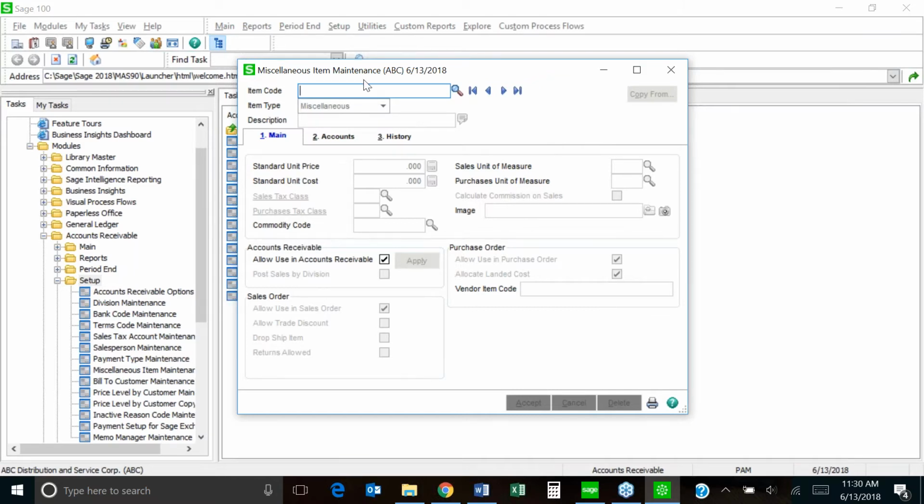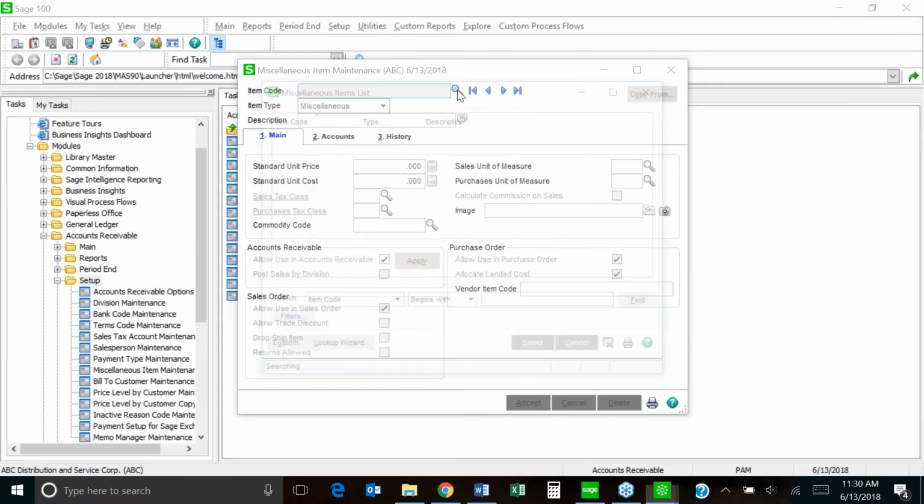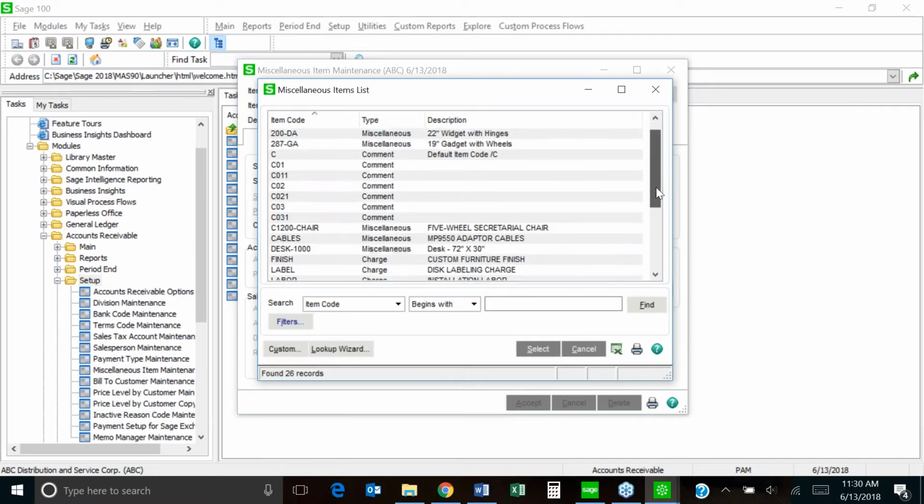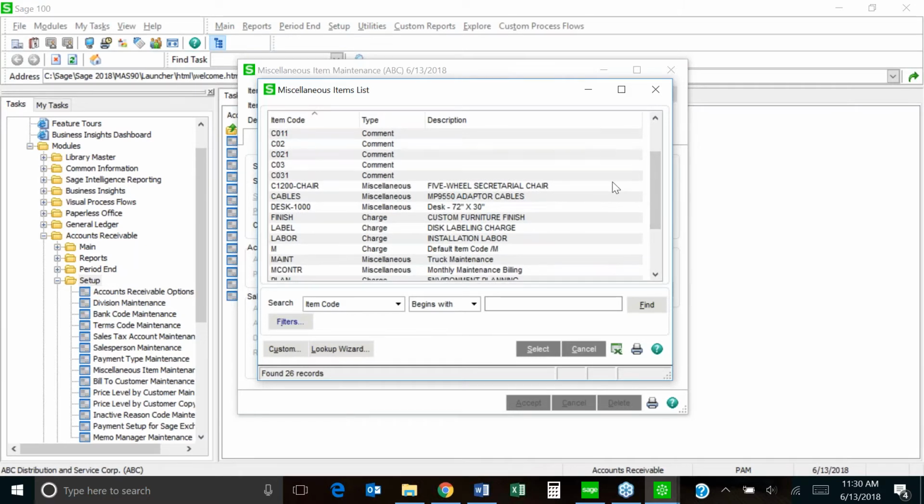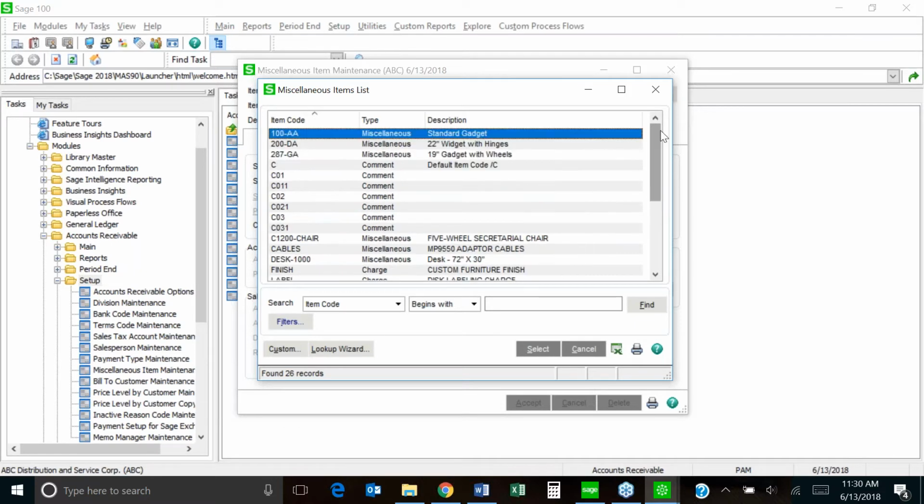So miscellaneous item code maintenance is where you're going to track or set up a database of your item codes, whether it's an item or whether it is a charge code. We have charge codes and we have item codes, and you can also set up generic comments. So if there's a comment that you always want to put on an invoice based on a particular product line, you can create that comment and then just add it as a line item onto the invoice.